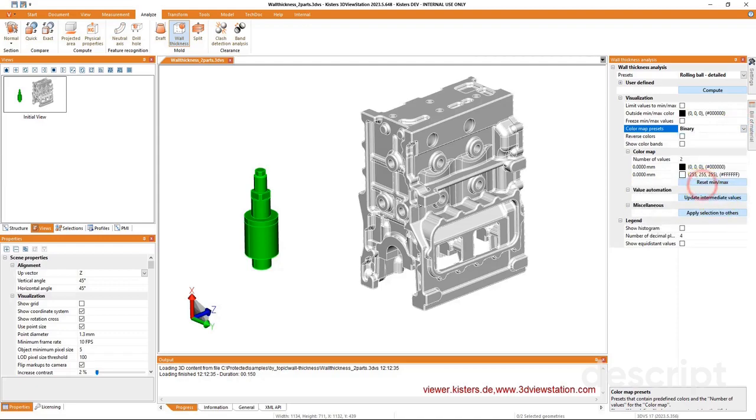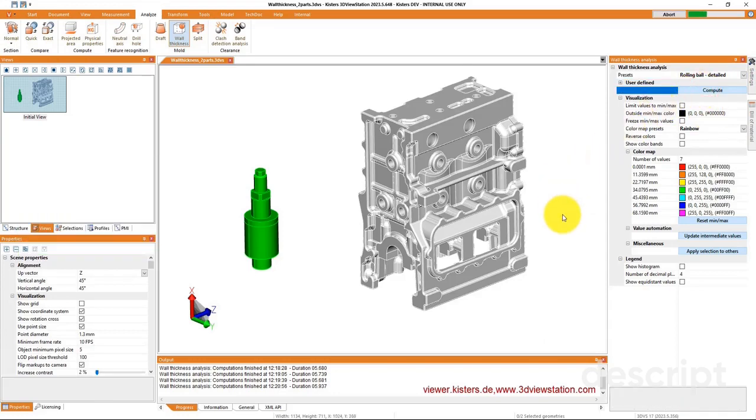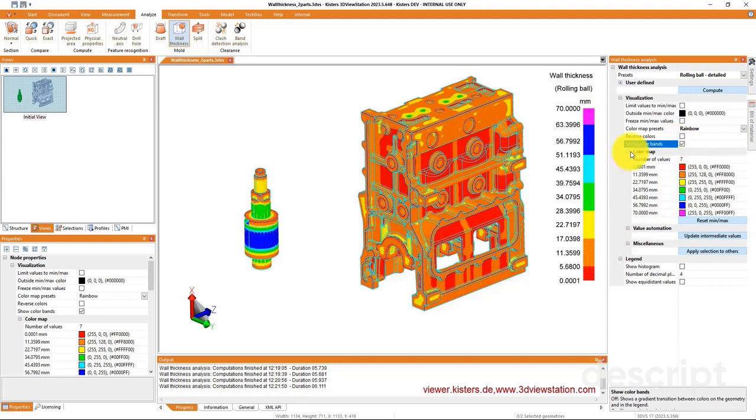And of course, you can modify them during runtime if you like. Let's take a typical example of how to work with it. We are going to use a wall thickness analysis. We just run it by selecting rolling ball detailed with the default color map and so forth. So the rainbow preset has 7 colors, typically from red to purple.